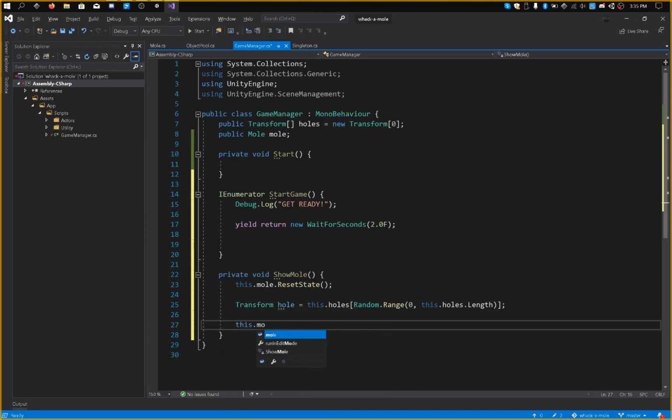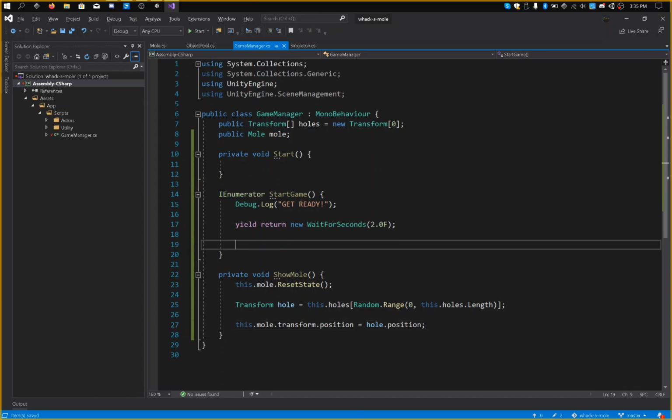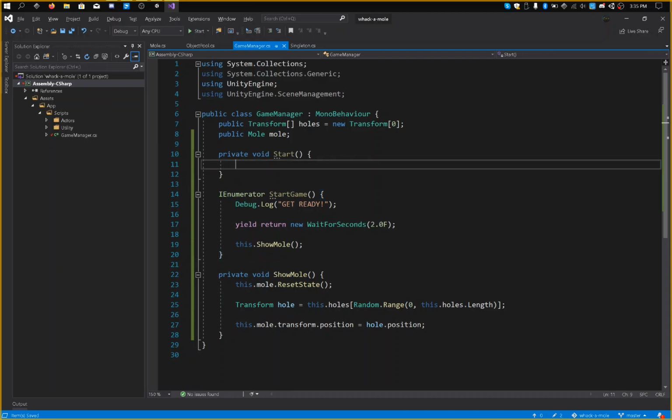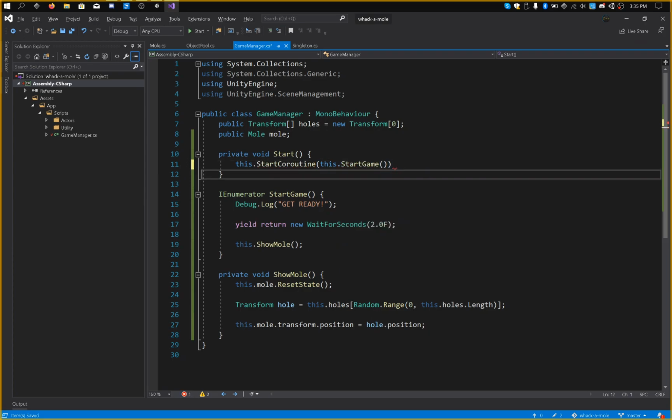And then we're just going to say this dot mole, we're going to move the transform of the mole to where the hole is at. That's basically it. Okay. So in start game, after we wait a little bit of time, we're going to go ahead and say show mole. Okay. Now how do we kick this off? To kick off a coroutine, you just say start coroutine, and then pass in the coroutine that you want, which is start game, just like that. Okay, and this will kick it off.